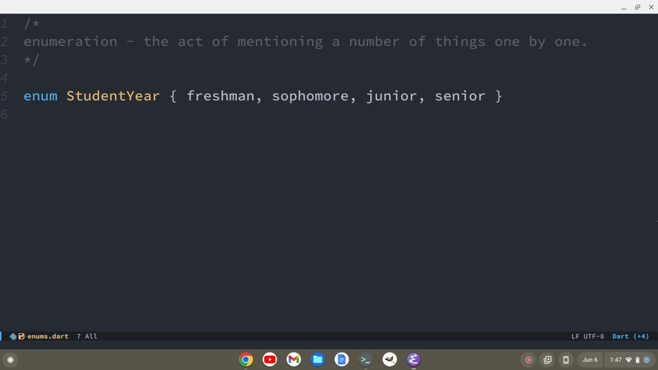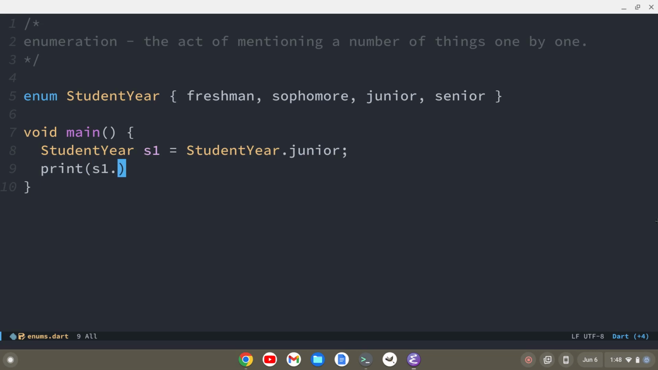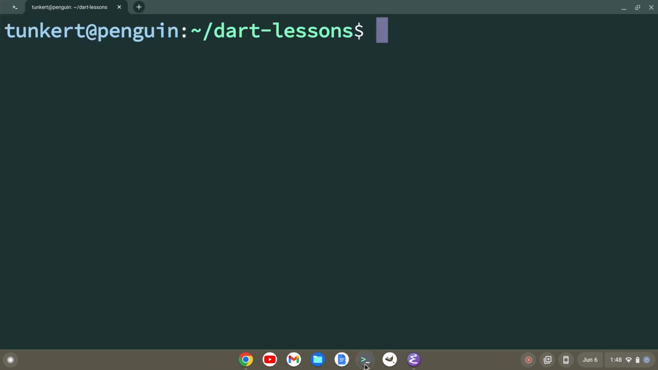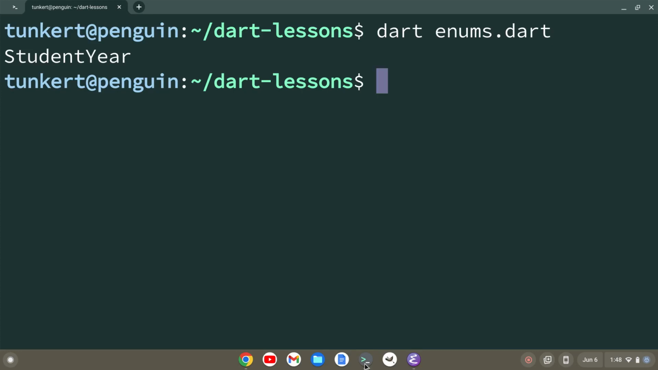All right. So I'm going to create my main function. It's important you create your enum outside of your main function. And now I can create a variable of type student year. So I can say student year s1 equals student year dot, let's do junior, okay? And now I can print s1 dot runtime type, okay? Let's save this and let me run the program here. And I get type student year.